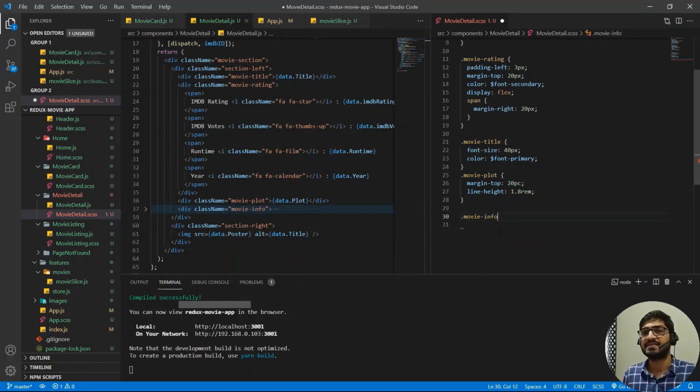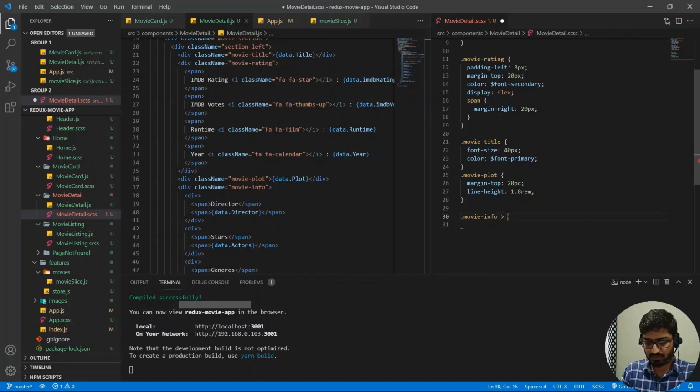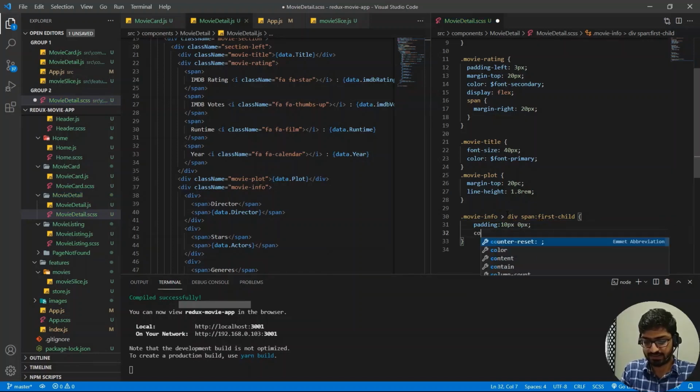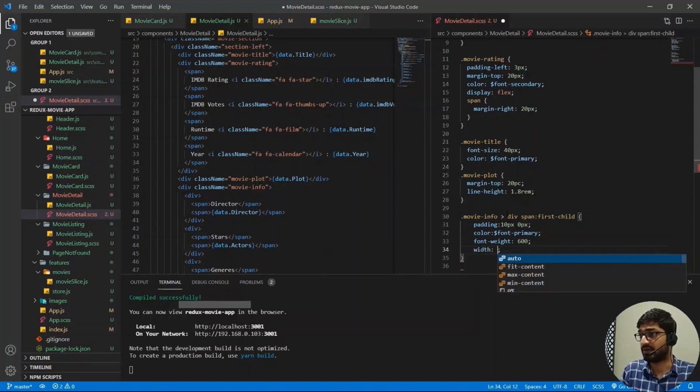And after that, I have a movie info, and inside the movie info, if we see, we have a div, so I'm going to add a div, and then I'm going to have a span of first child. So let me add a CSS to the first child, and what I'm going to give is a padding of 10 pixel, 0 pixel, and then I'm going to have a color, and I'm going to give a font primary, and I'm going to give a font weight. So I'm going to have a font weight of 600, and I'm going to have a width of 100 pixel, and I'm going to give a display inline block.